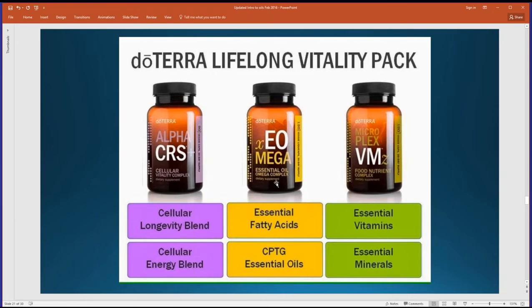Now, the first one there on the left is the Alpha CRX. This is CRS, sorry. This is the Cellular Vitality Complex, and the science on this one is that it helps your body on a cellular level to produce more mitochondria, to reduce oxidation, and to help you with sustained energy. So people that suffer from fatigue. I know for me, when I take my supplements, and I do pretty much every day unless I'm out, I get good sustained energy throughout the day, and then I sleep like a baby at night, I'll tell you. And I think there are also some anti-inflammatory properties in there that were very helpful for me.